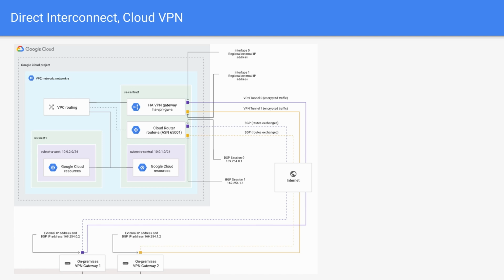For VPNs, there are two types. One is a single VPN with a regular tunnel, and the other is an HA VPN, which is designed for redundancy. HA VPN has two tunnels connected, and initially, communication occurs through the first tunnel. If that tunnel fails, it automatically switches to the second tunnel. Similarly, interconnects also have two options. The first option is called dedicated interconnect, and the second option is partner interconnect.